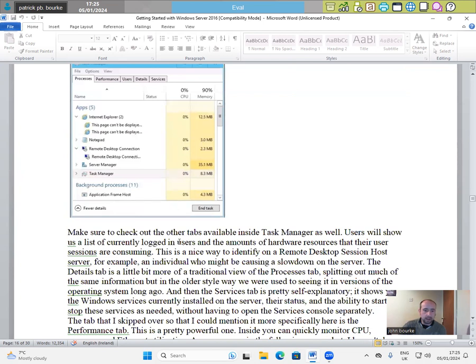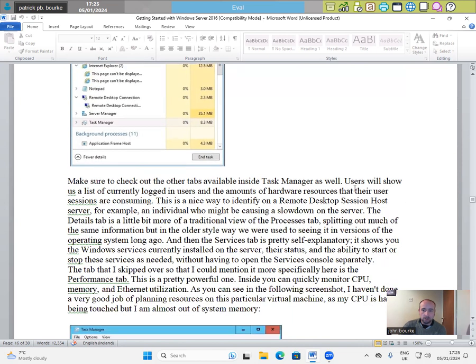Make sure to check out the other tabs available inside Task Manager as well. Users will show us a list of currently logged in users and the amounts of hardware resources that their user sessions are consuming. This is a nice way to identify, on a remote desktop session host server for example, an individual who might be causing a slowdown on the server.